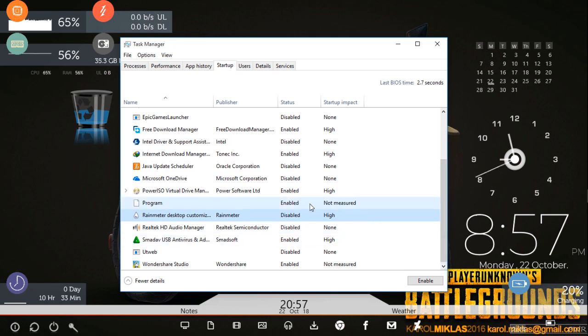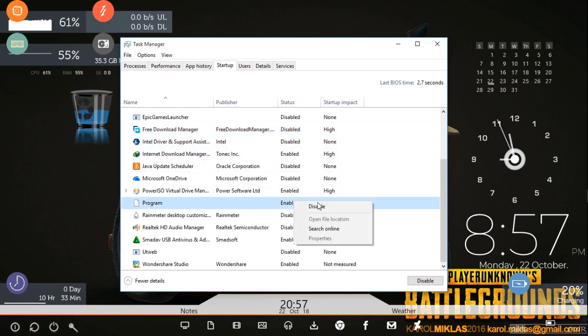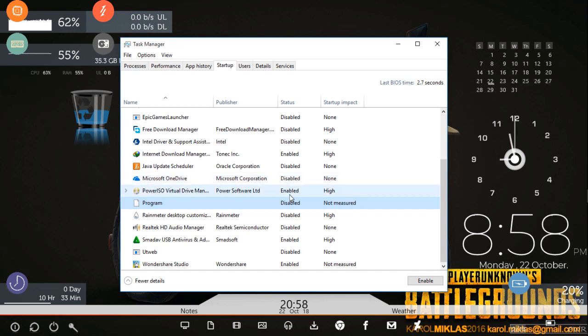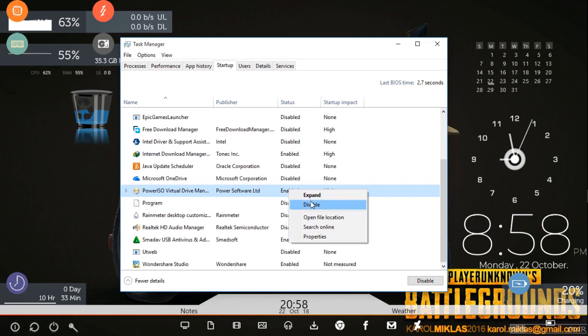Now to disable, just go to any application that maybe is enabled. As for me, there's Free Download Manager. You just right click, then disable. I've disabled it. Go to the program, just right click, then disable it. You go to the Power Virtual Drive, you disable it. That's basically how you do it. So that's the second step. Let's go to the third step.